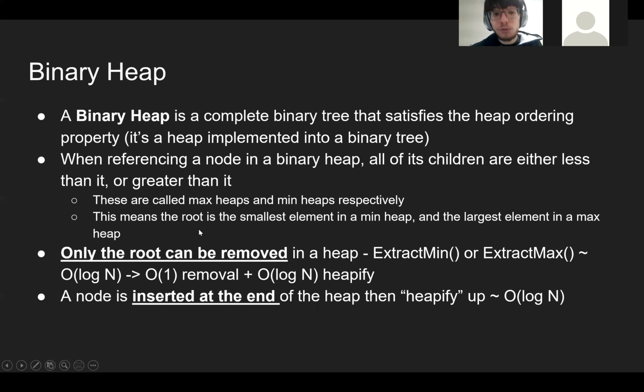And you can only remove the root from a heap, so extract min or extract max. It only takes log n time to remove. To actually remove it takes O(1) time, but then you have to call heapify, and that takes log n. You insert at the end and then heapify it up.